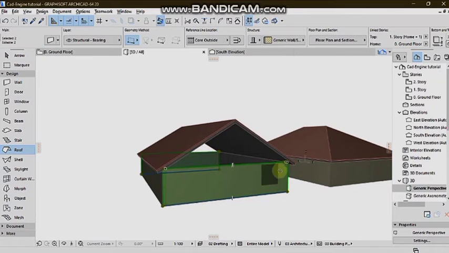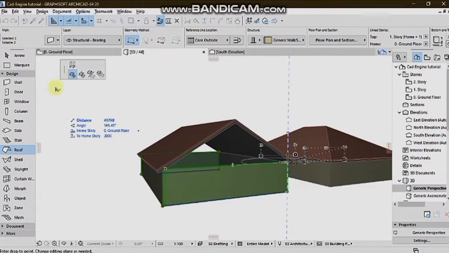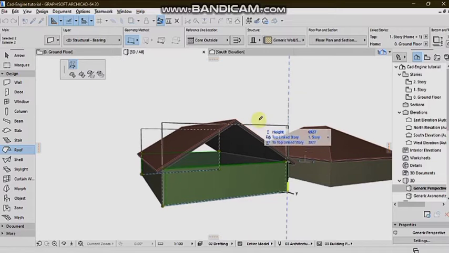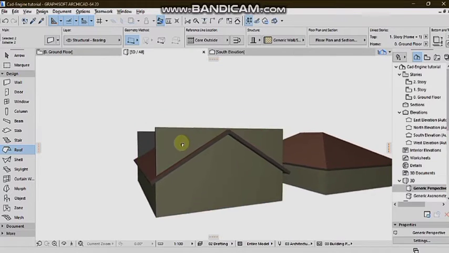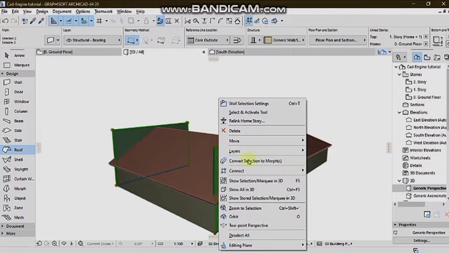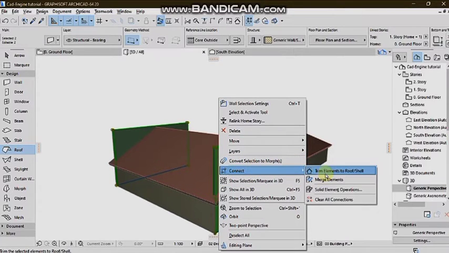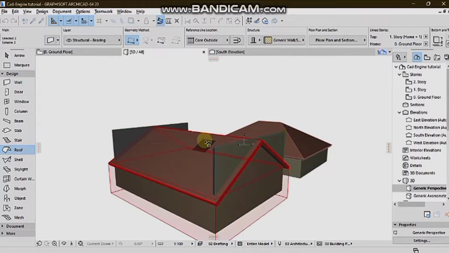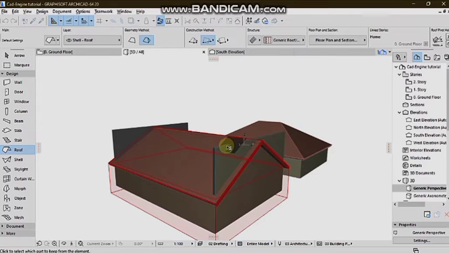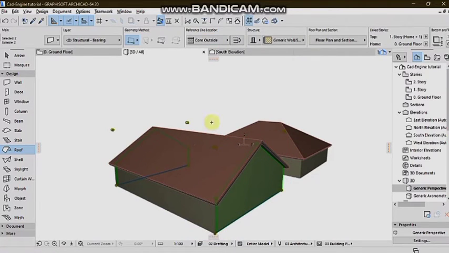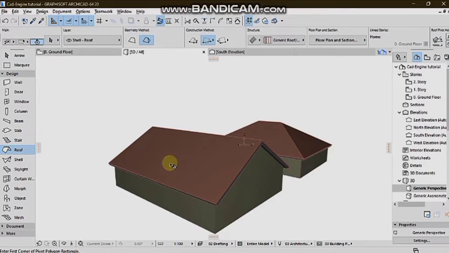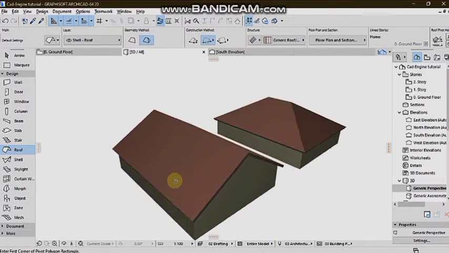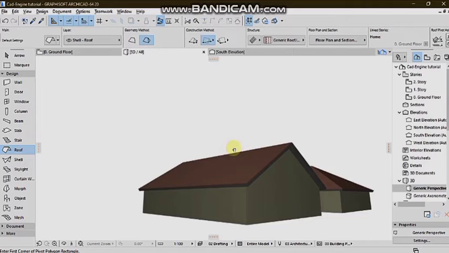You can take this up to, and you can say connect elements to roof or shell. Right, select the roof and then you trim them. You say pin this part and then trim up. Now this is the gable roof that we have.